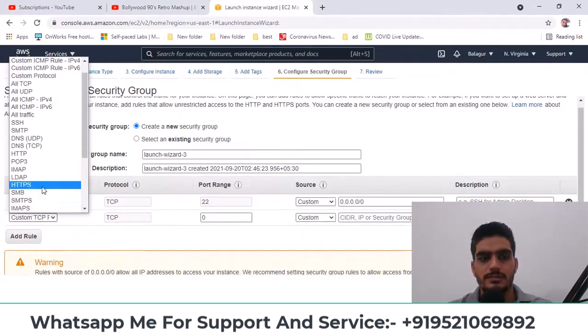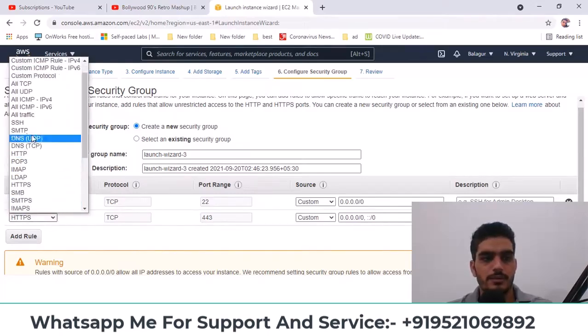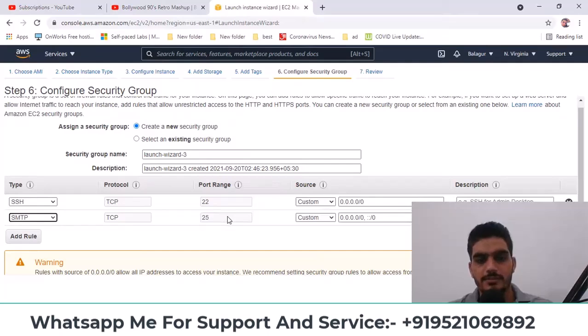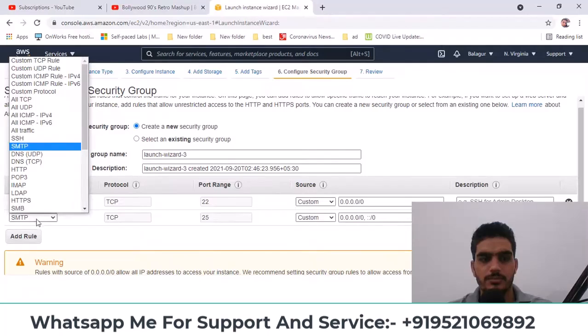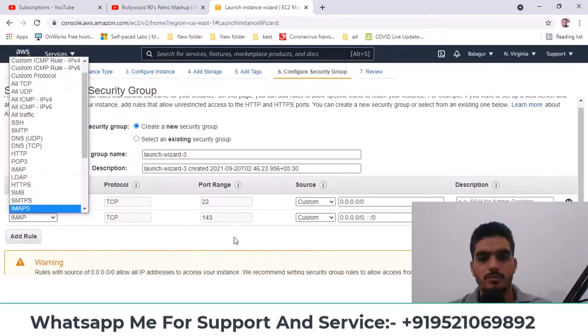Whichever port it is, like HTTPS, HTTP, or the SMTP port, it's always blocked. You'll have to open it. If you want to open your own port from here, you'll have to open it. Like IMAP or POP, whatever you want to open, you can open it from here.